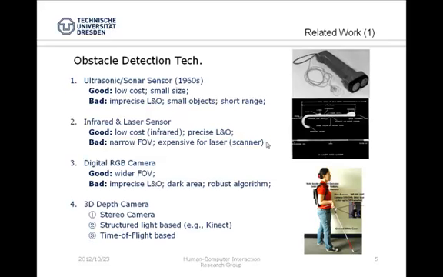So the next technology to detect obstacles comes to the new 3D depth cameras. There are several different cameras. There are three very common ones. The first one is stereo cameras with at least two digital RGB cameras, and another one is structured-light based, like the Kinect. Different from the Kinect are the time-of-flight based cameras. They are based on infrared: they send infrared light and receive the infrared light by pixel.